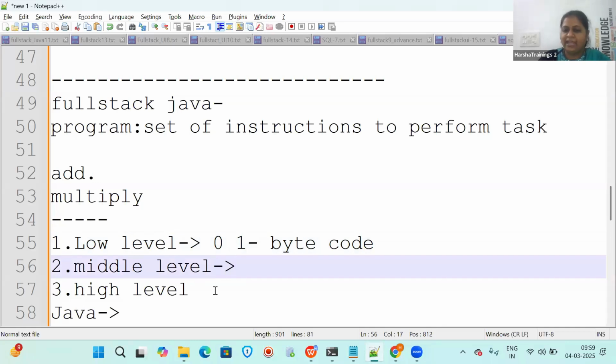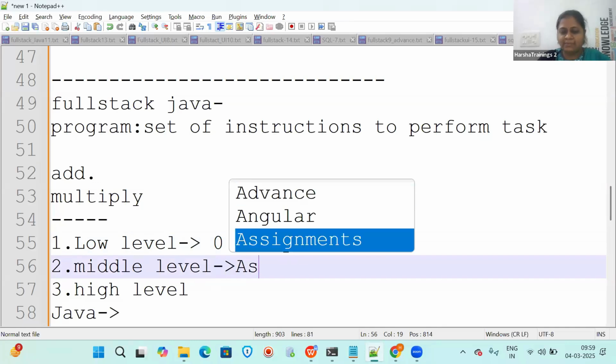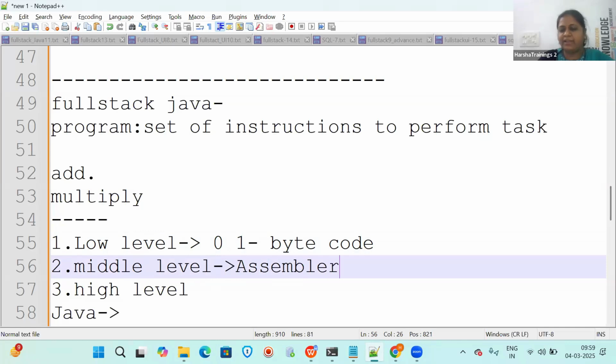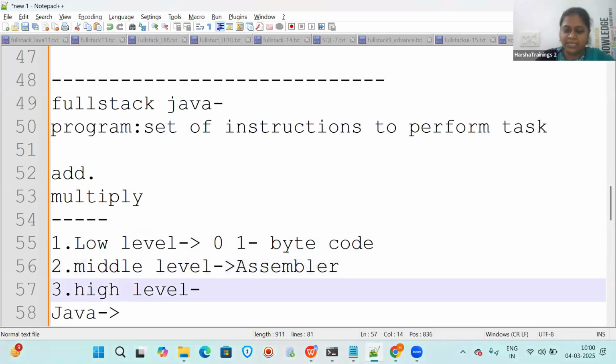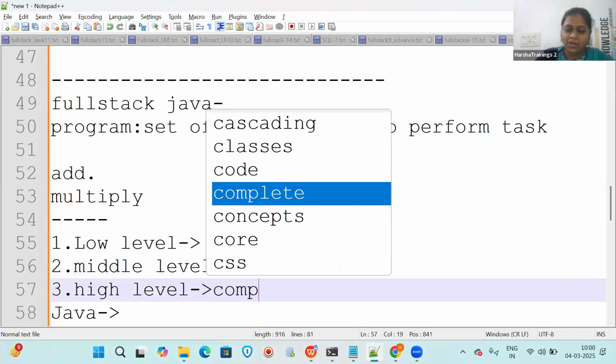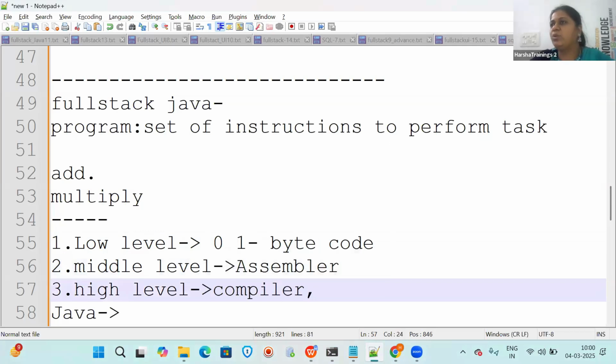In the middle-level language, we used an assembler to convert from our language to the low level. Ultimately, it has to convert to zeros and ones because the computer cannot understand otherwise. And later in the high level, we use a compiler and interpreter to convert from high level into machine-understandable language.